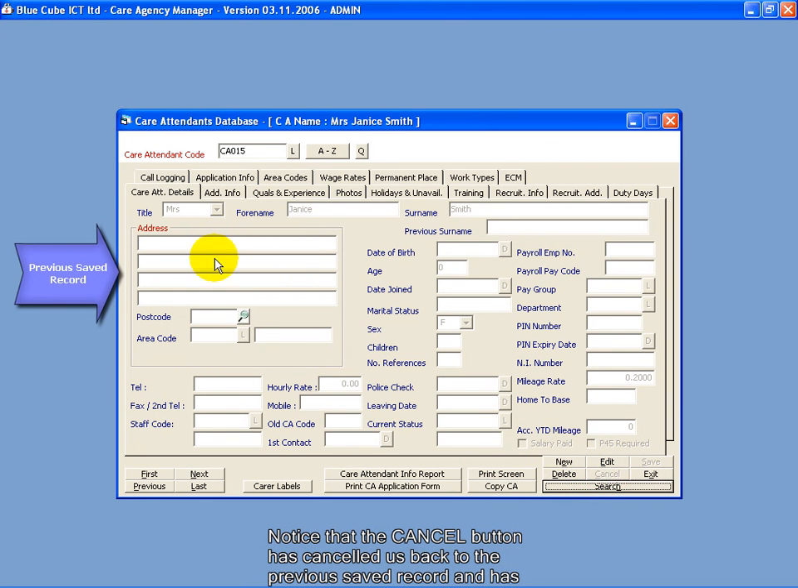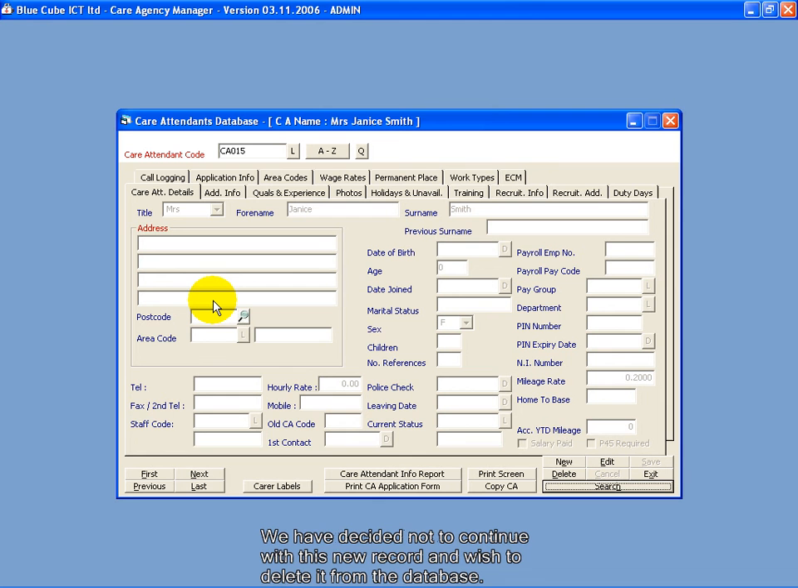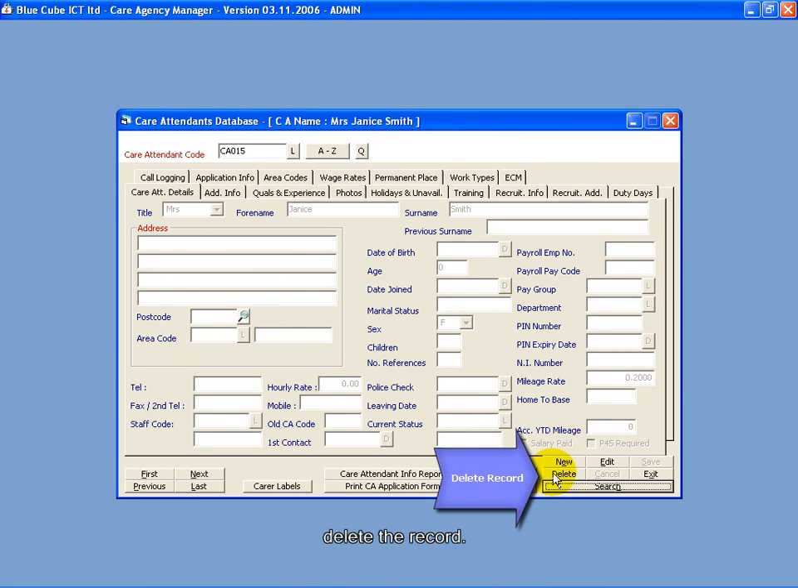Notice that the Cancel button has cancelled us back to the previous saved record and has not saved any of the changes. We have decided not to continue with this new record and wish to delete it from the database. You will not be able to delete any records which have scheduled visits assigned to them. Scheduled visits are explained in another video. However, since this is a new record and no visits have been assigned to this care attendant, we can use the Delete button to permanently delete the record.